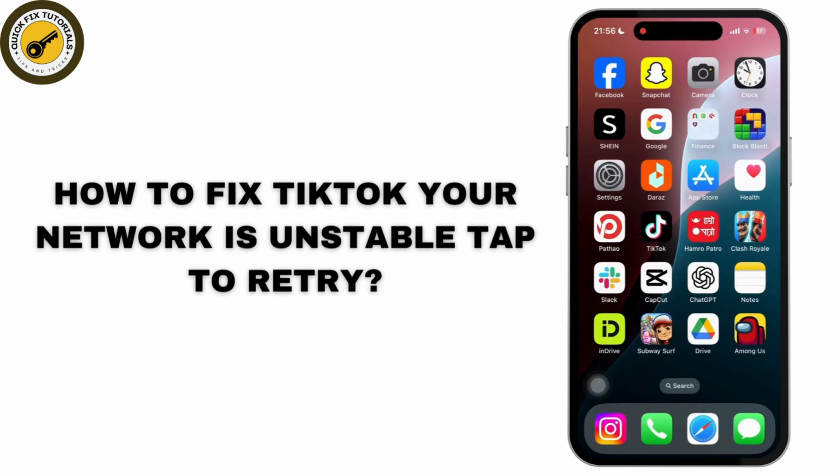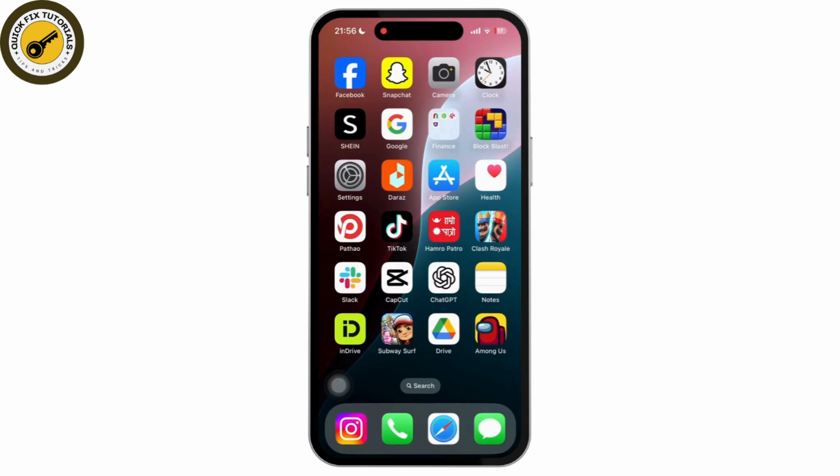How to fix TikTok "your network is unstable, tap to retry." If TikTok is showing the "your network is unstable, tap to retry" error, then try this solution. First of all, the first solution here is to check your internet connection.